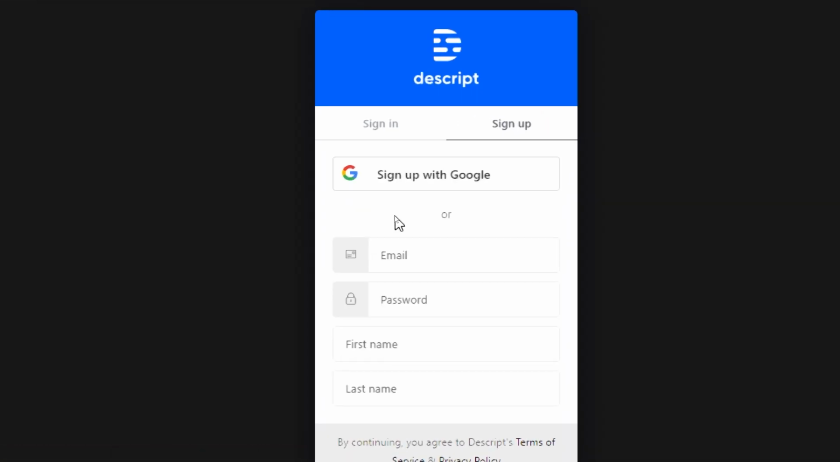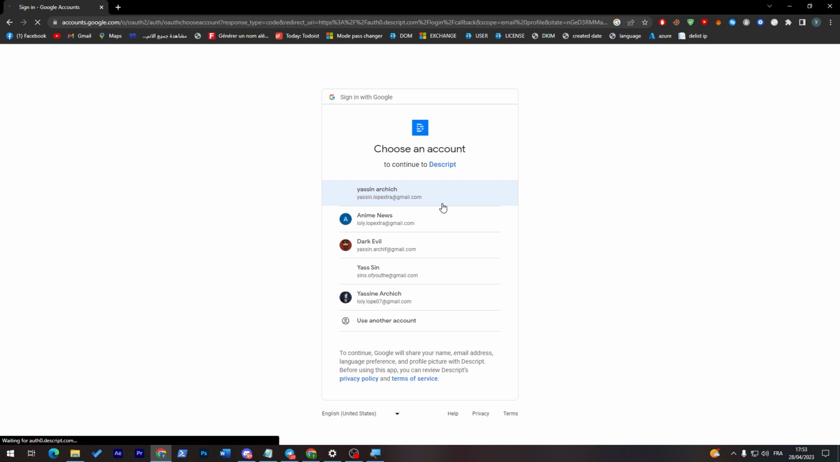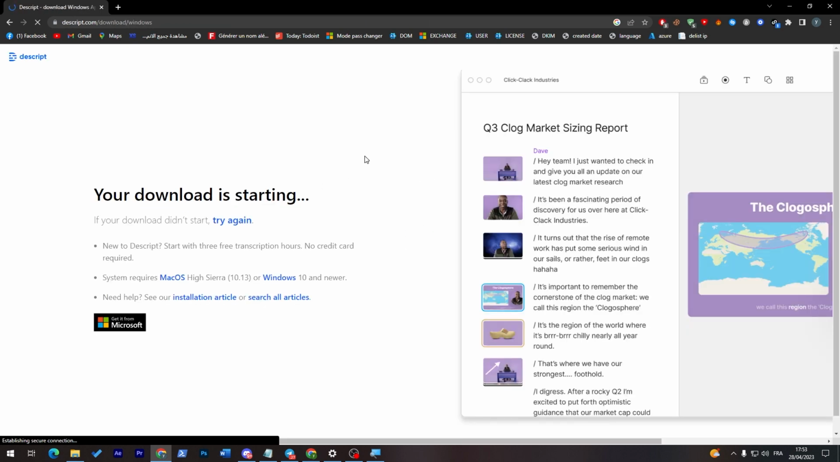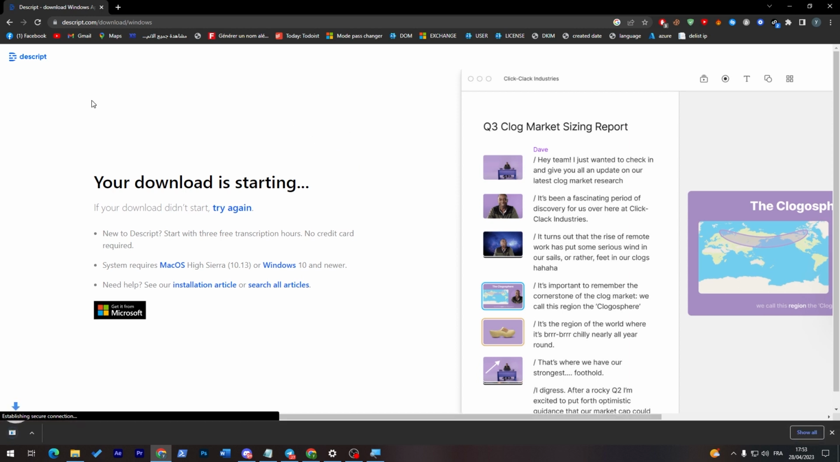You can create an account very simply using your email, password, first name, last name, or you can sign up very fast using your Google account. So we will do that and then choose any account of yours and they will connect us directly to our main account. So your download is starting and they will start to download the application for us. So just give it some time and it will be installed on our PC. And then we shall start with the downloading or the installation process.